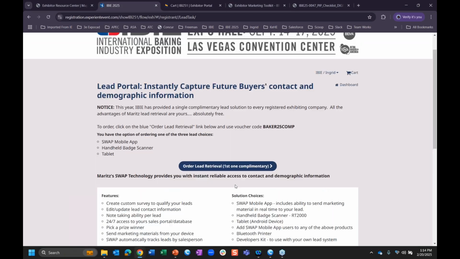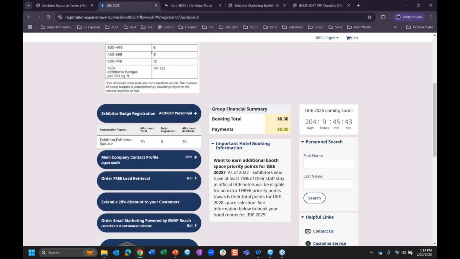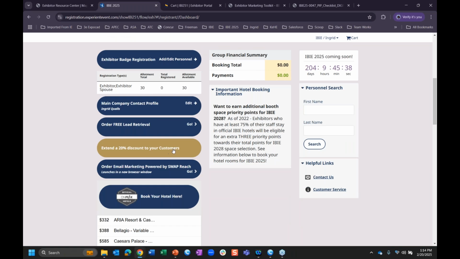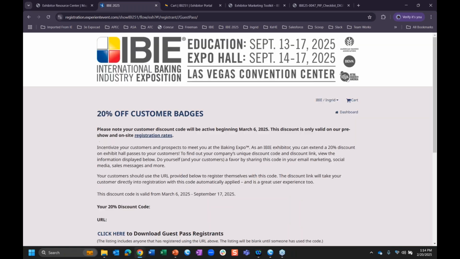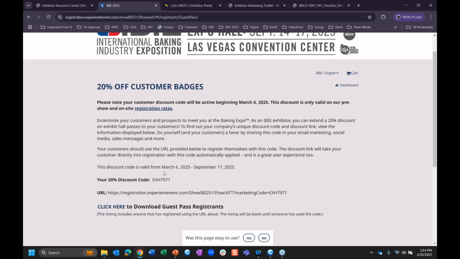Okay. We're going to go back to the dashboard. Another offering here, you can extend a 20% discount to your customers. This is going to start on March the 6th. There are restriction deadline dates here. So March the 6th through September the 17th, exhibitors can share their own customized URL with their customers to get 20% off of their badge.